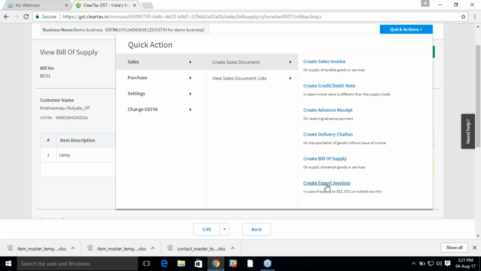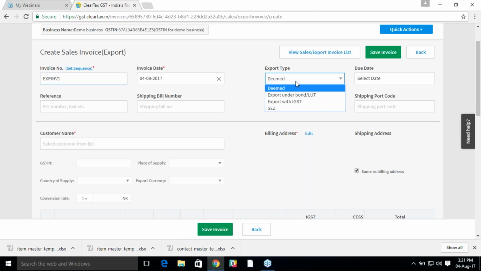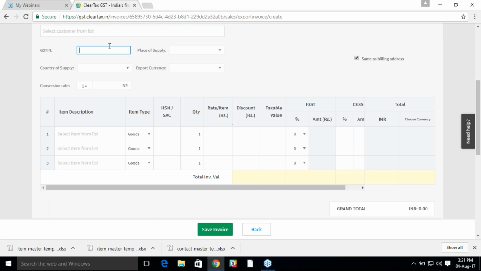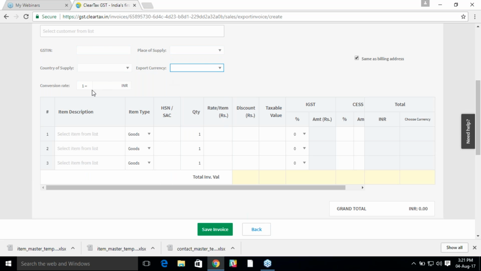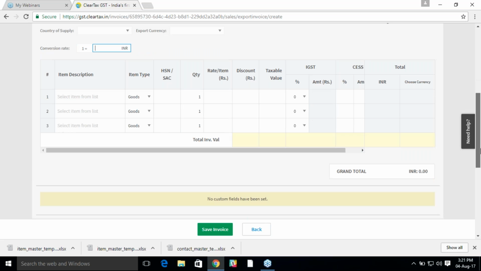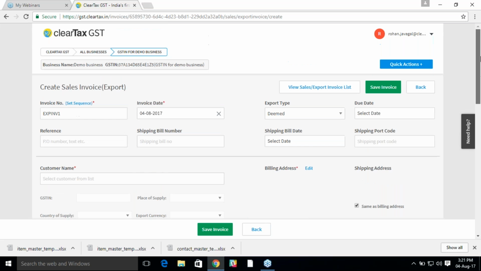All right. The last is export invoices. Export invoices is when you're dealing with an SEZ, a company located in an SEZ or outside India or under an EOU. Right? You have to give an invoice number to this. Export type, a deemed export, under bond or IGST or SEZ. All right. You have to select a due date and the port code, shipping bill date, shipping bill number, reference, customer name. Let me just scroll down. The date, GSTIN, the place of supply, the country of supply, the export currency, the conversion rate, and the item. And you're going to mention your bank details, custom notes, terms and conditions, etc. here.